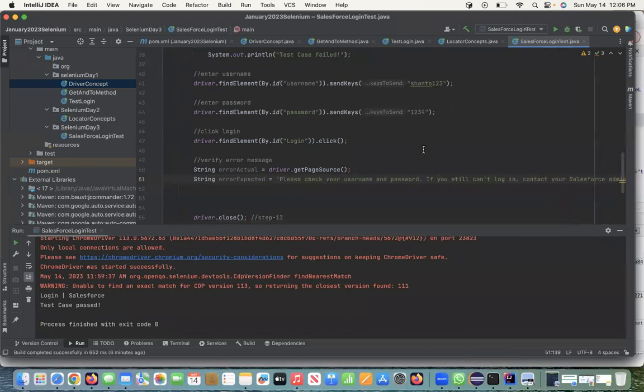So this part, if anybody did not understand, I just created two variables. The page source is actual; that page source should actually have this error message, and this is actual. This is maybe from your functional specification or technical specification or just requirement document.